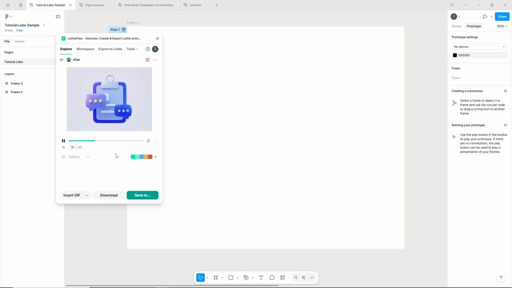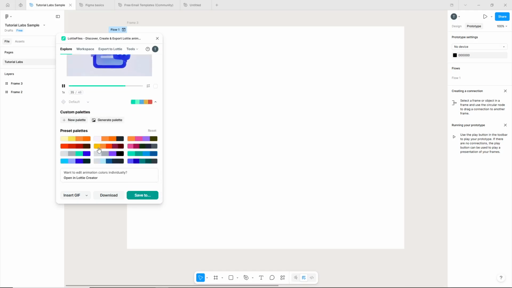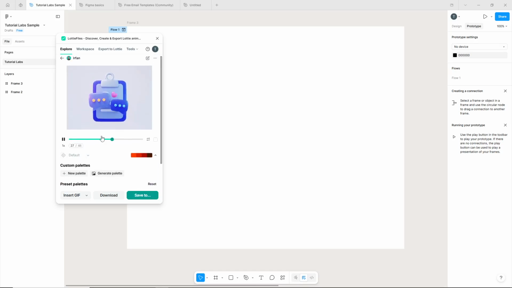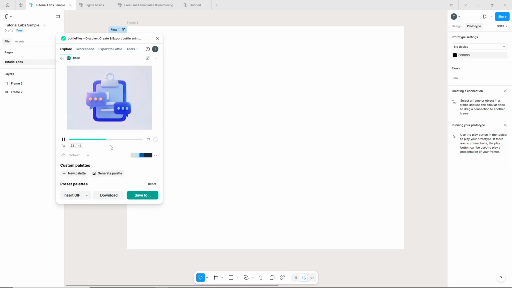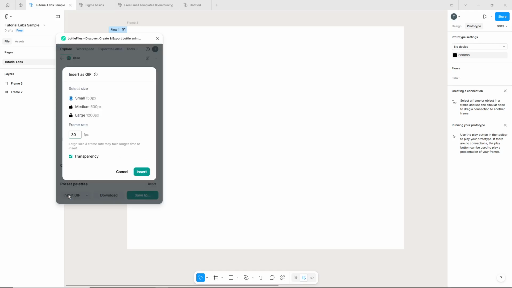Next, you can choose a color palette that suits your design aesthetic. This is really useful because it allows you to match the animation to your brand colors or the overall theme of your presentation. Take your time here to make sure the colors work harmoniously with the rest of your slide. Once you're happy with the color selection, click Insert GIF. This is where you'll finalize how the animation appears in your Figma file.